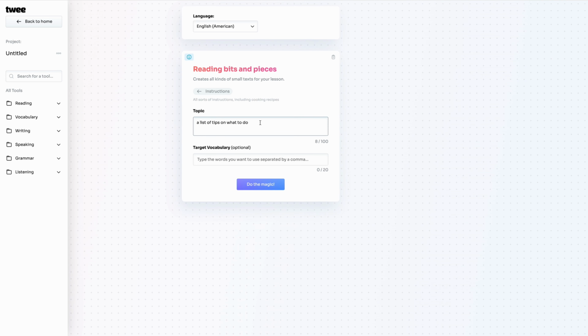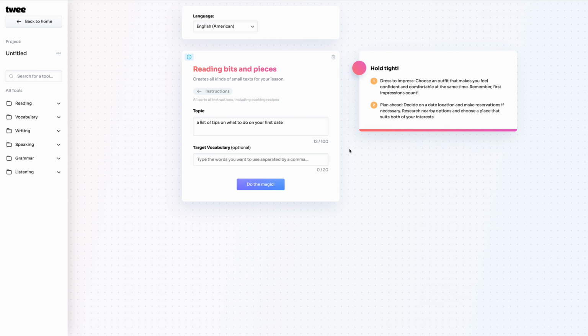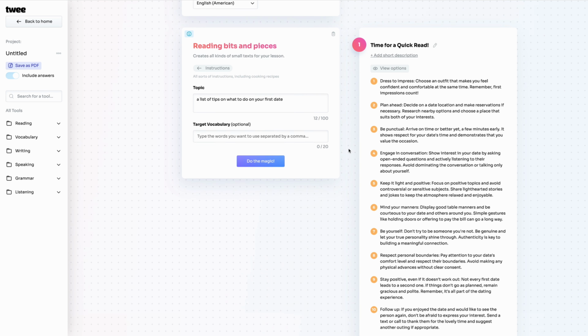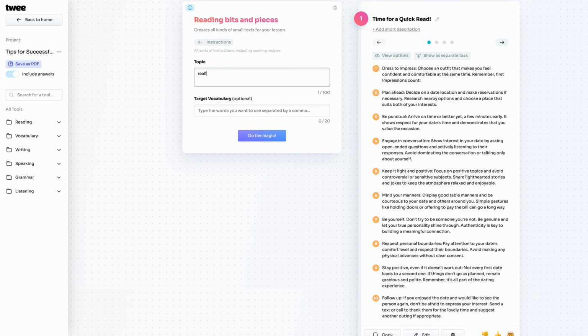activity. For that, I will go to our Bits and Pieces tool and generate a list of tips on what to do and not to do on your first date. Look, first I generate the do's, just like that. Then I tweak the prompt and ask it to generate the don'ts.